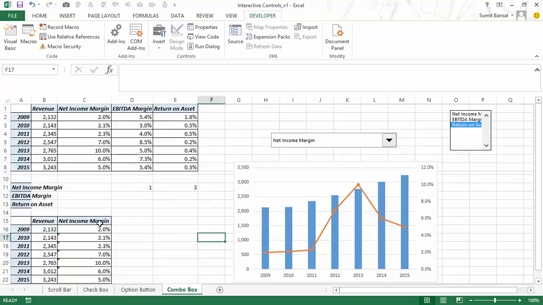You can change the cell link from this to this and this would still work. The idea being that these are different levels of controls. They are shown differently, they work differently, their look and feel is different, but the basic idea is the same. There would be one cell that would be linked to this control, and that cell would either return true or false if it's a checkbox or an option button, or it would return the relative position of the selection if it's a combo box or a list box. So this is how interactive controls work in Excel.